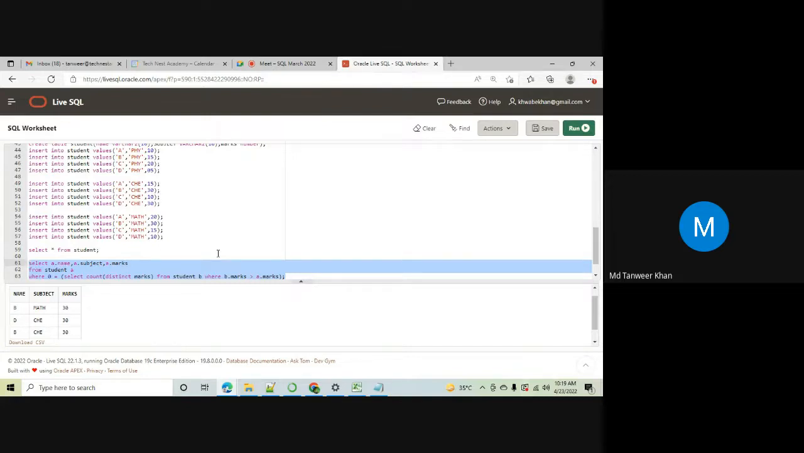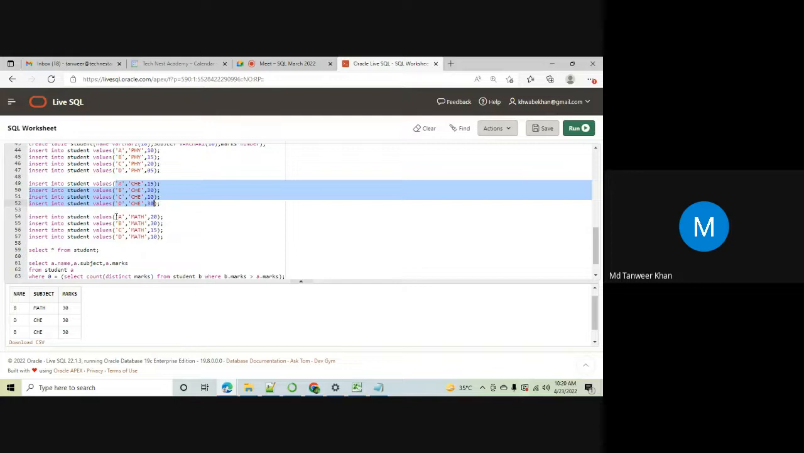But the question is different now. Now they're asking: tell me the topper in each and every subject. Okay. Now the question is to find the topper in each and every subject. Like you have three subjects here, physics and chemistry and then mathematics, right? They're asking to tell me the topper in physics, then the topper in chemistry, and then the topper in mathematics.